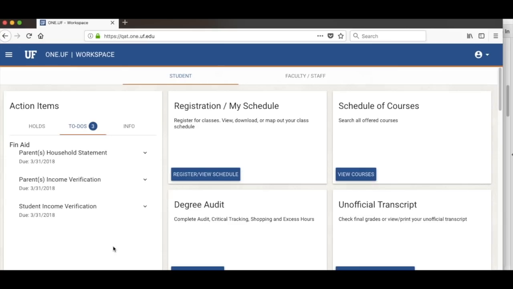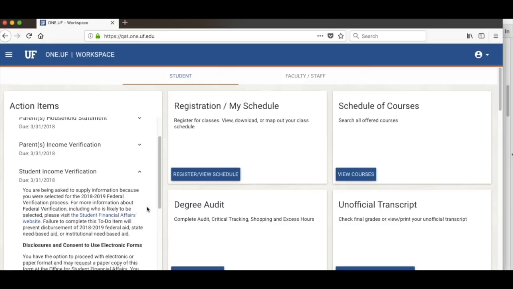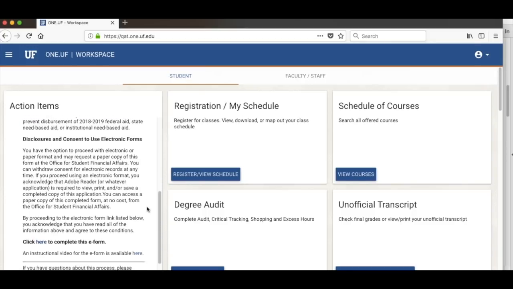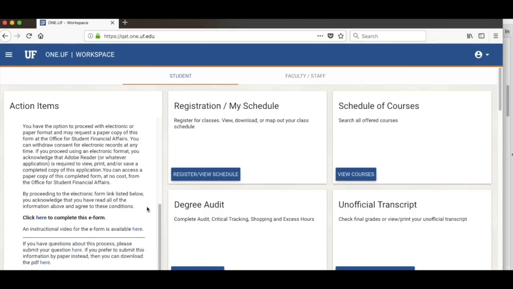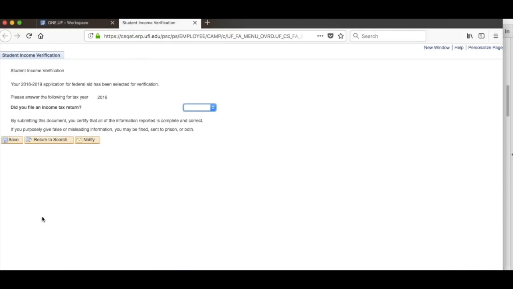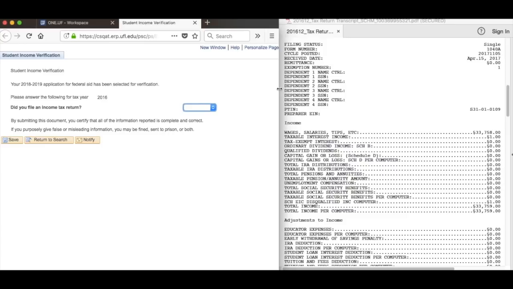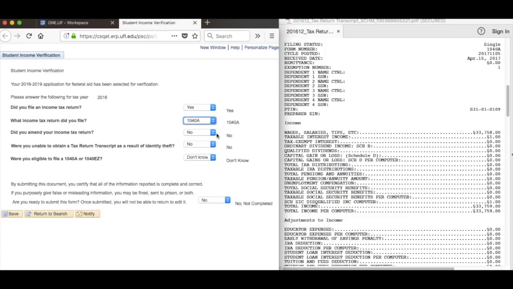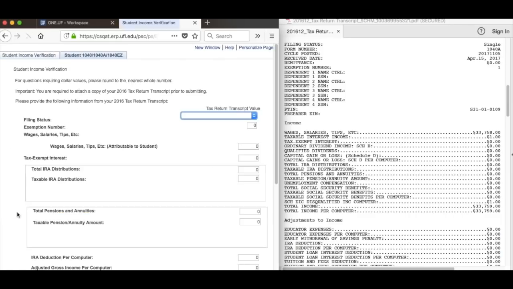FIN-Aid to-do items related to verification can be completed using either a paper or electronic format. To provide the information electronically, you will need to access the e-form link embedded in the to-do item text. The link will allow you to provide all the necessary information and documentation in a safe and secure manner. Please note, in order to answer some of the e-form questions, you may need to access your bank statements or IRS documentation. As a result, you may want to have this information with you while you complete your e-form.